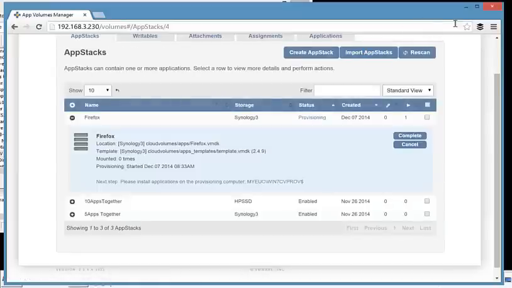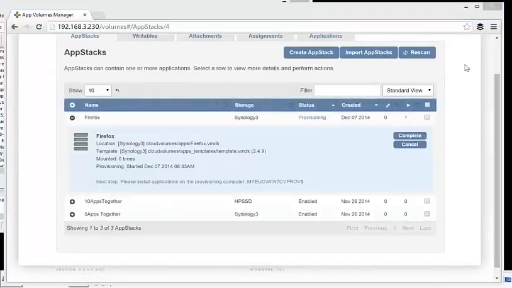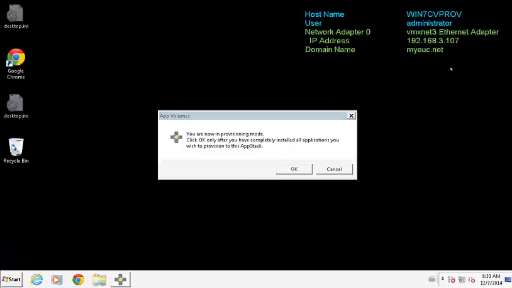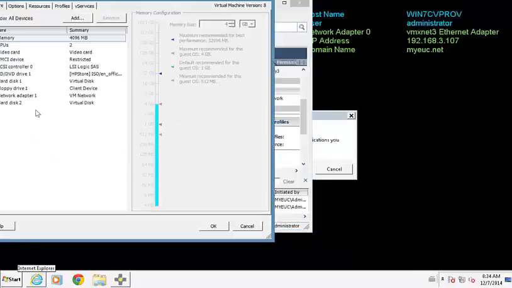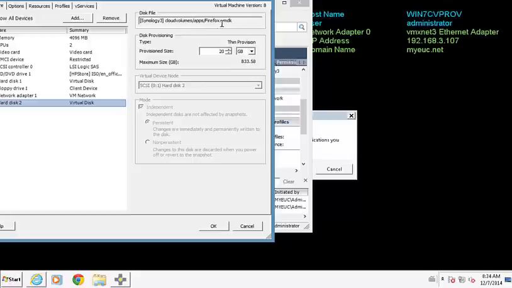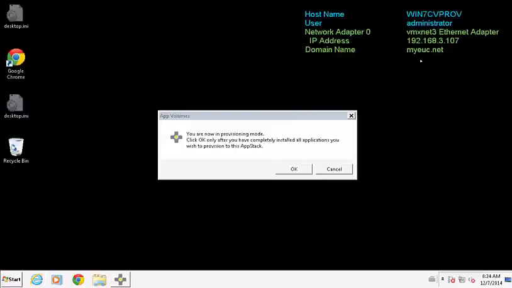Now that the AppStack is attached to my virtual desktop, we'll switch over to the virtual desktop to install the application. First, we wanted to show you in the settings of the virtual desktop the action that was taken by App Volumes Manager. If you go into Edit Settings, you can see that there's a new virtual disk that got attached to the virtual desktop, and that disk is called firefox.vmdk. Just cancel out of that, go back to your virtual desktop, and install the application.